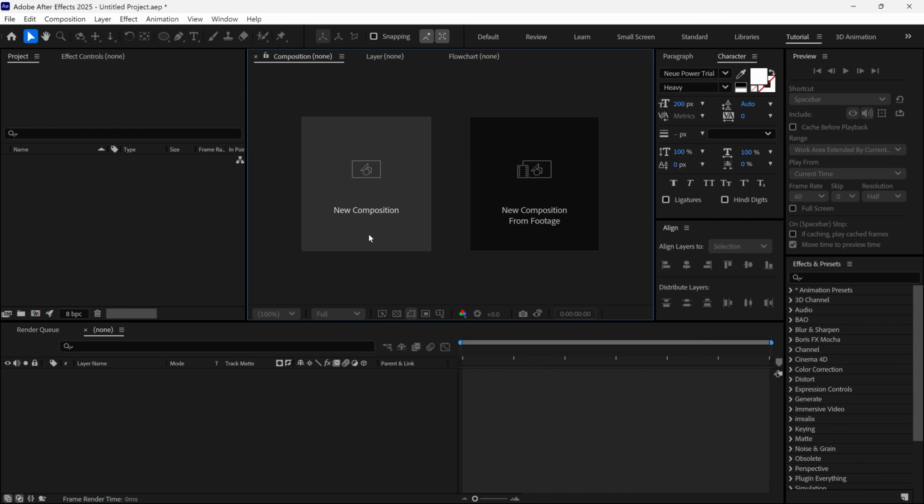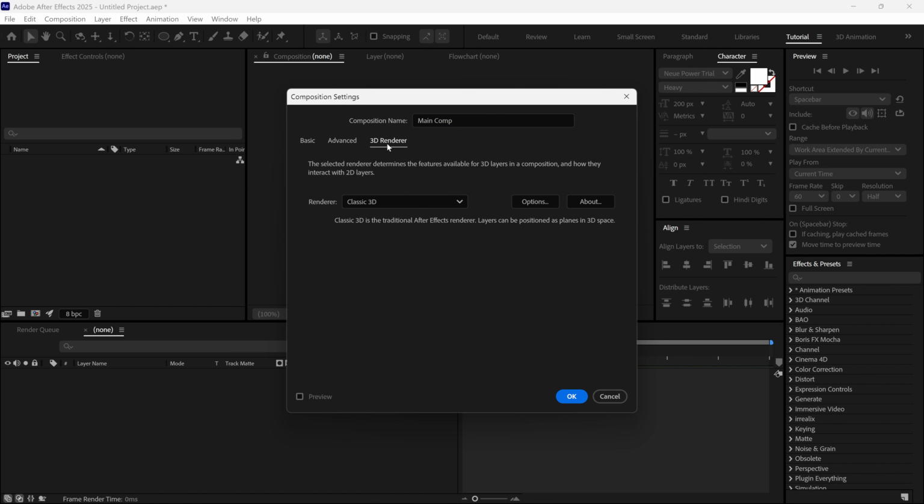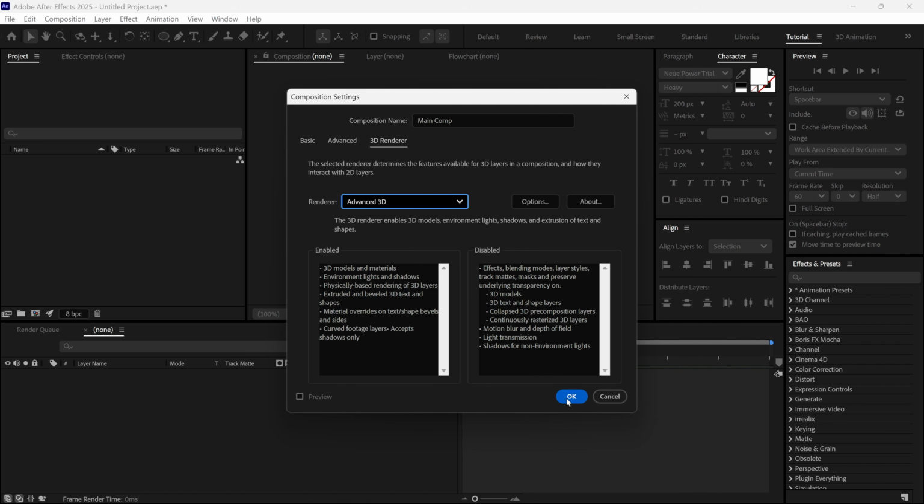Let's create a new composition. Give it the name Main Comp. I'm using full HD resolution at 60 frames for this project. Also, you can see 3 tabs in this section. Simply go to the 3D renderer option. Under it, you will find the renderer options. By default, it's selected as Classic 3D. We have to change this setting to Advanced 3D to make this animation.